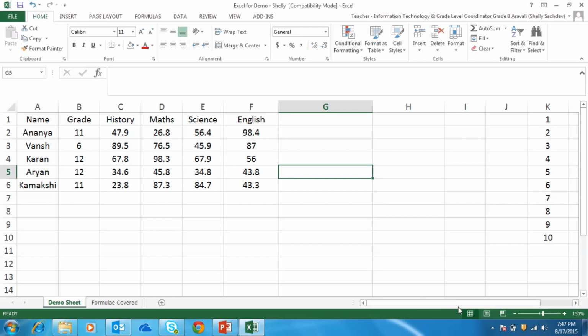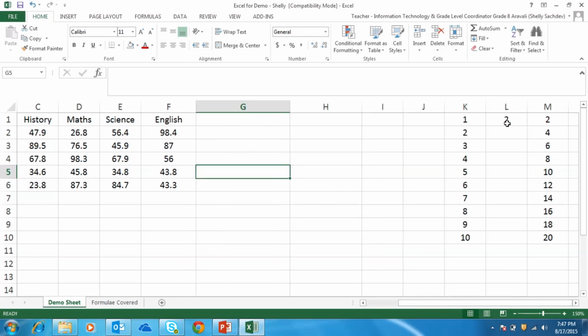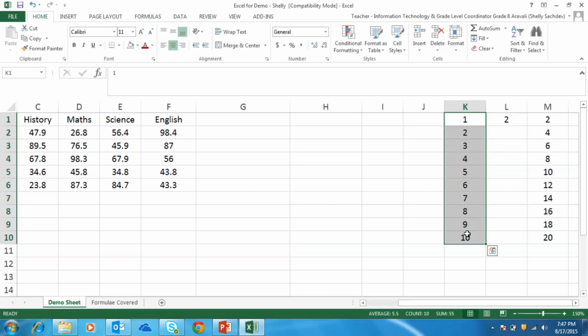And over here, if you scroll to the right hand side, I have some data which I want to multiply these 10 numbers by 2. So through this I will be able to explain to you the absolute and relative referencing.